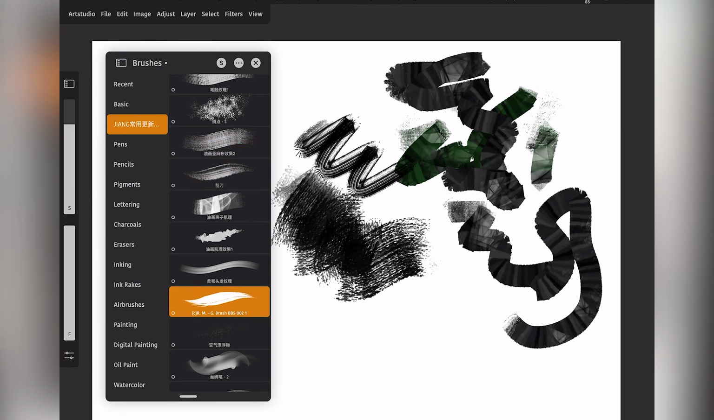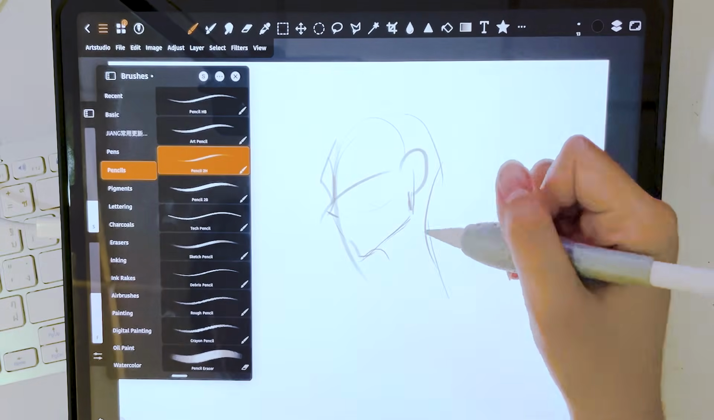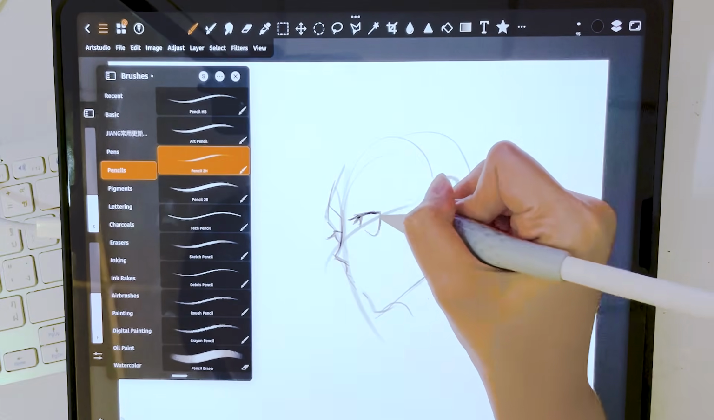Yep, you can import Photoshop brushes into this. Looks really nice. So testing out this app, I did feel like the brush stroke size would be inconsistent.